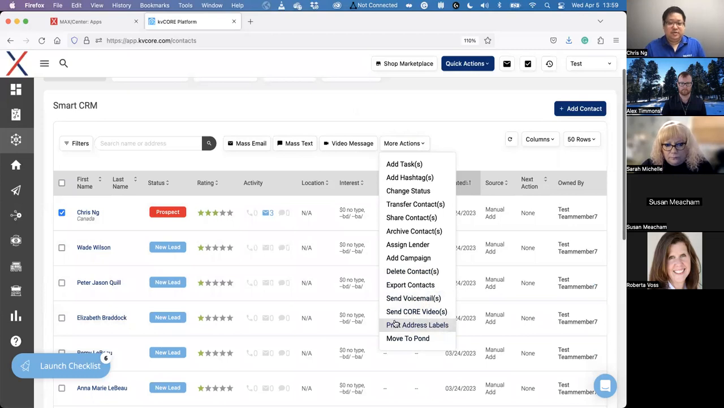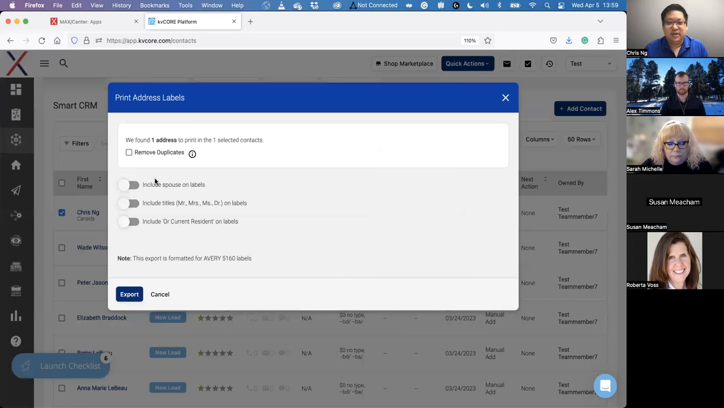You also have an option to print address labels. If you select multiple contacts, say you wanted to send a calendar at the end of the year, you can select all of your contacts and go to print address label. Under each individual contact, you can have spouses, include titles, and it tells you exactly what kind of sticker is required. Then you can export it and print it. It exports all their address information and names from the Smart CRM.